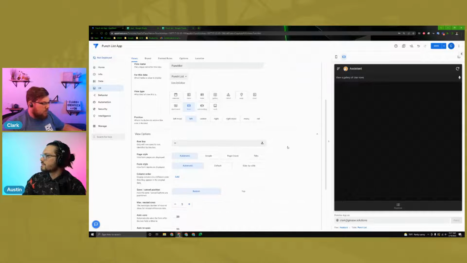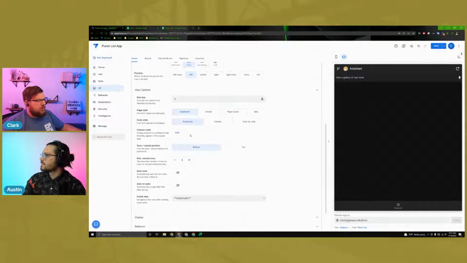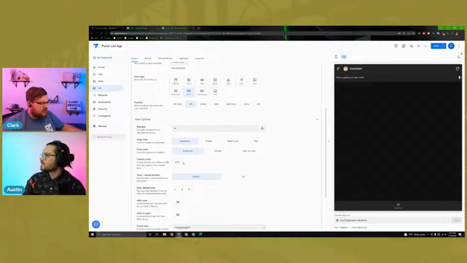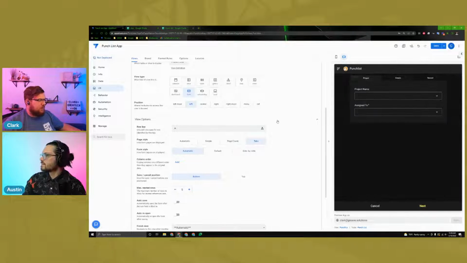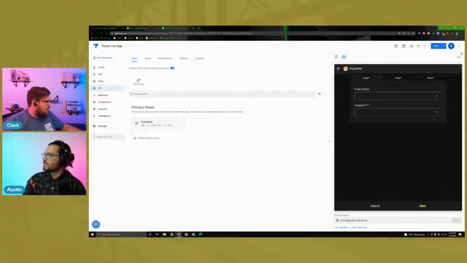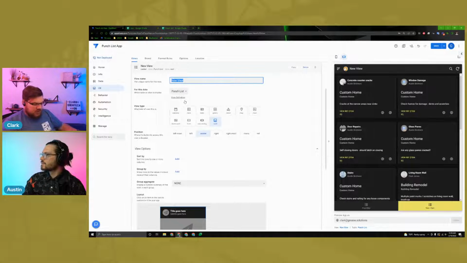This is going to be a form type, and we'll probably mess with some of the column order just a little bit, but I think overall it should be fine. I like to do tabs when possible because I really like having titles, people being able to sift through those really quickly. Yeah. So that's going to be our punch list.